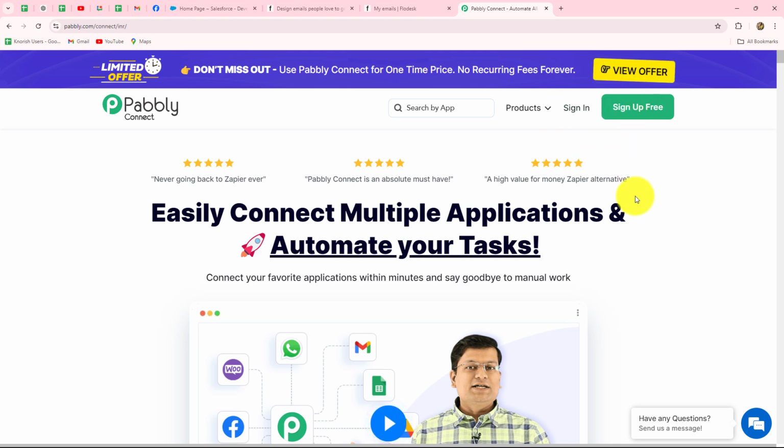In case you are already an existing user, you just have to click on sign in to log into your account. But if you are a new user, you have to click on this sign up for free button to create your free new account, and it is going to take just 2 minutes. Also, when you do that, you will receive 100 free tasks every month to explore this amazing software and to test multiple automations. Now, as an existing user, I am going to click on sign in.